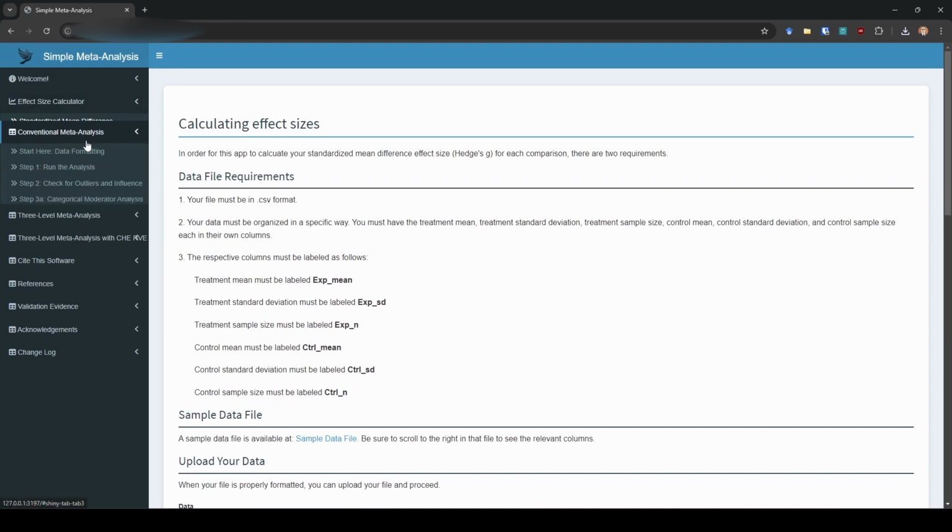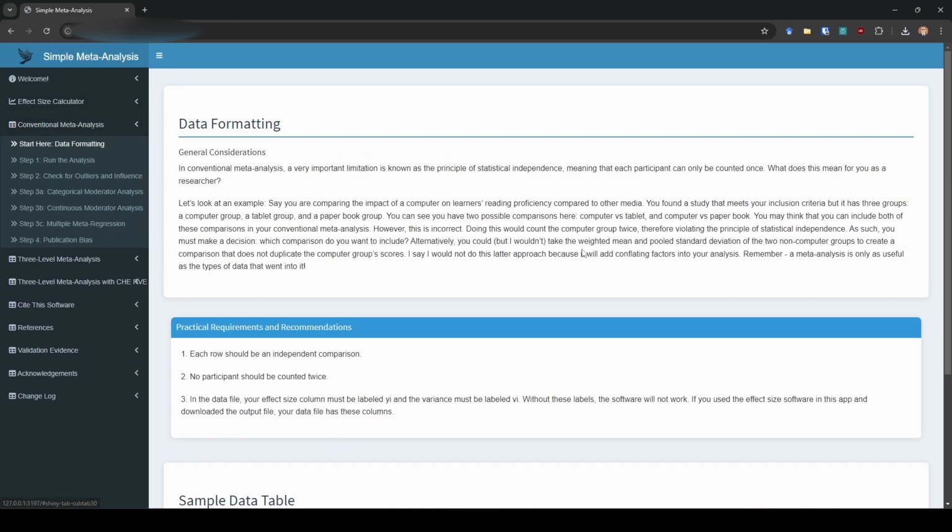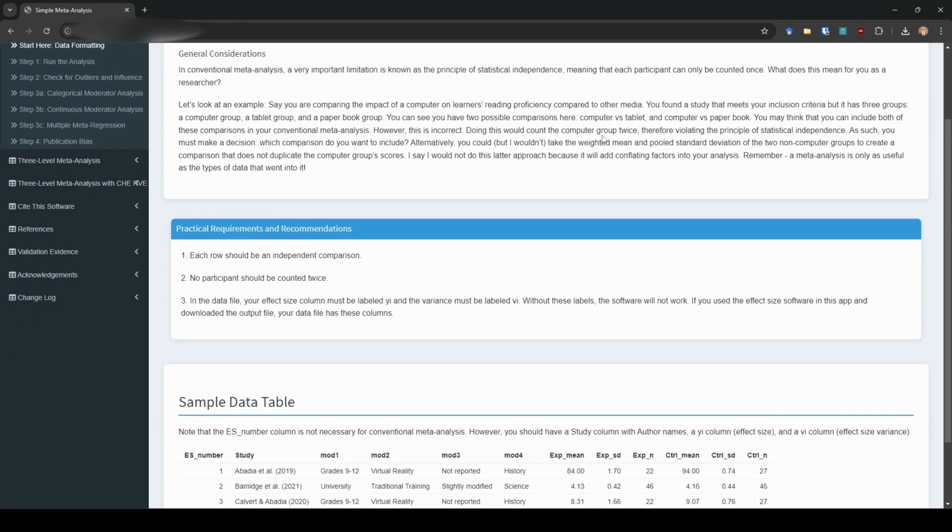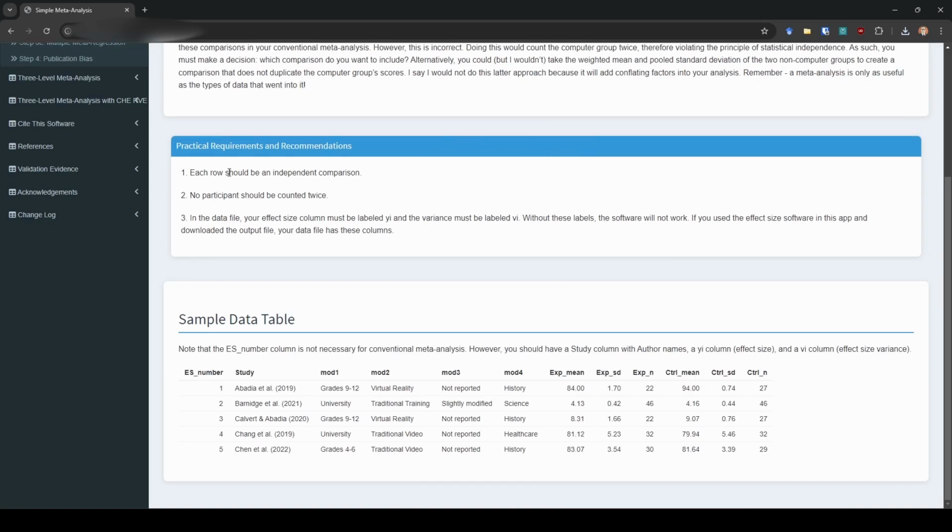So next, I'm going to go to conventional meta-analysis, and I'm just going to click on data formatting and see what it says. So, okay, this is just some general rules about regular meta-analysis, practical requirements. Okay, I know these things already. Okay, down here to the sample data table, note that effect size number column is not necessary. Okay, I can ignore that. However, you should have a study column with author names.